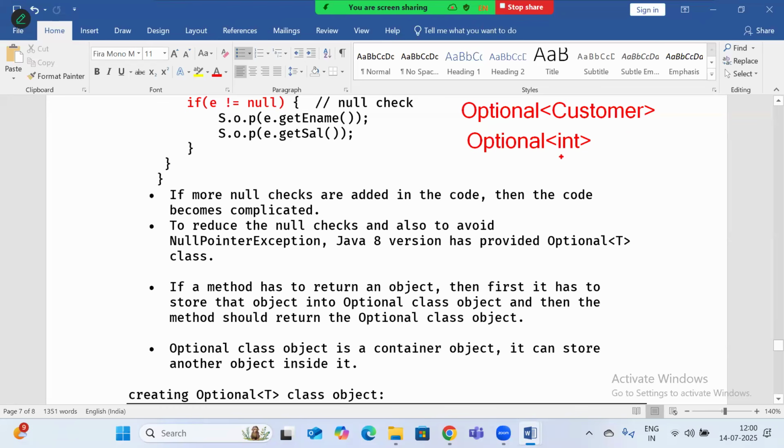But tell me here, the type parameter, is it a class or is it an interface or is it a primitive data type? It is a primitive data type. Int is a primitive data type. So is it allowed or not allowed? Not allowed. We never use a primitive data type as a type parameter. Type parameter should be a class or an interface, but it should not be the primitive data type.